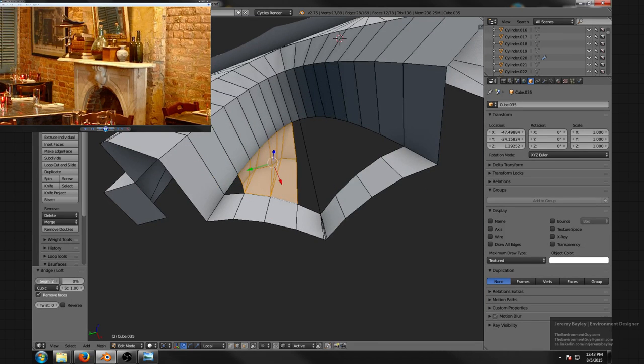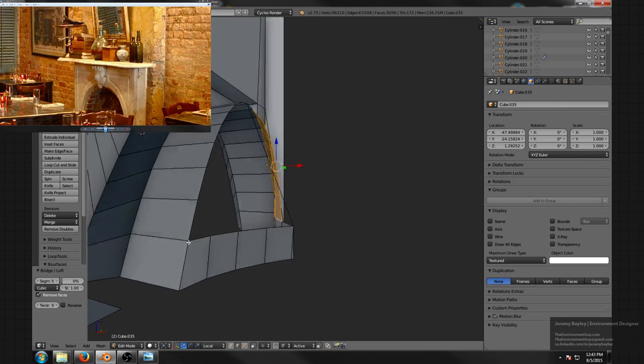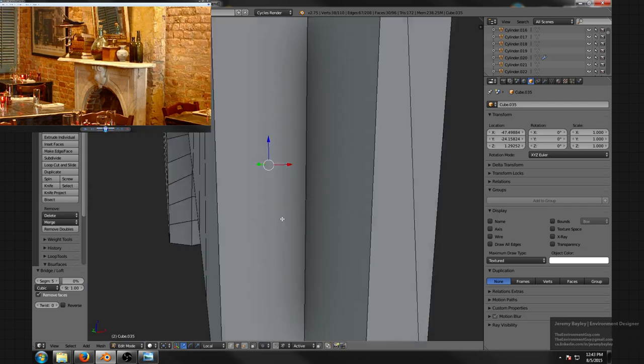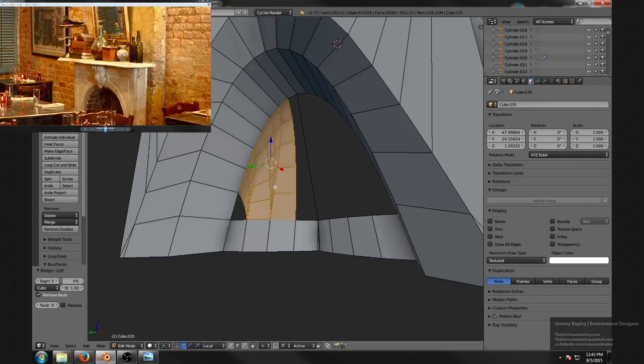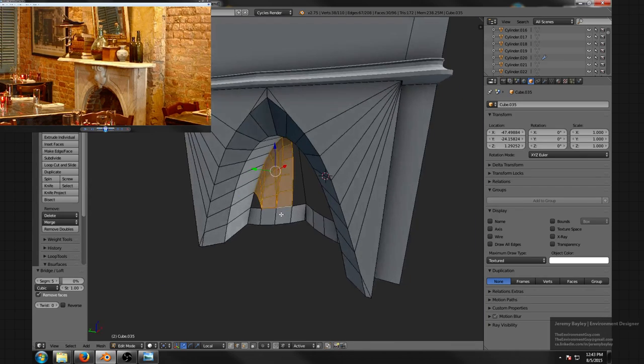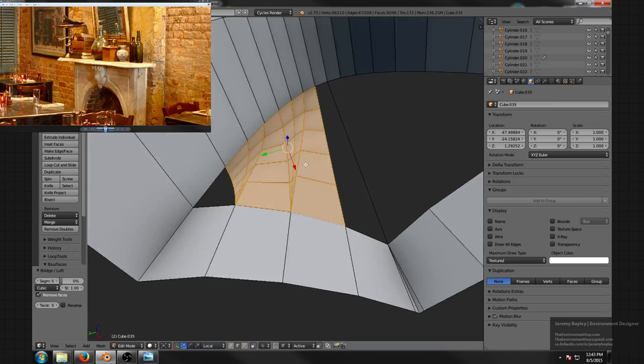What options does this give me? Segments. That's close. I don't know. It's kind of a mess. But obviously it doesn't work well if you don't have an equal number of edges on both sides.